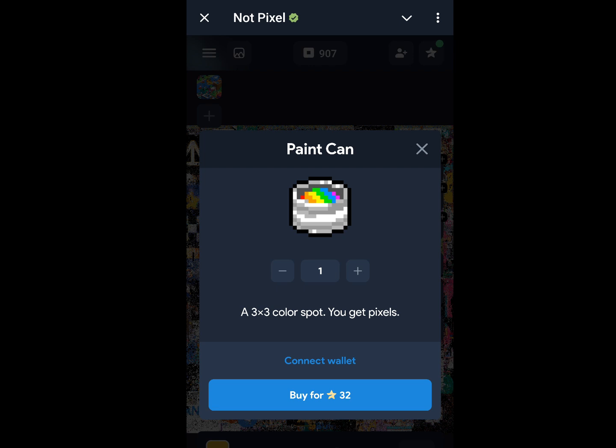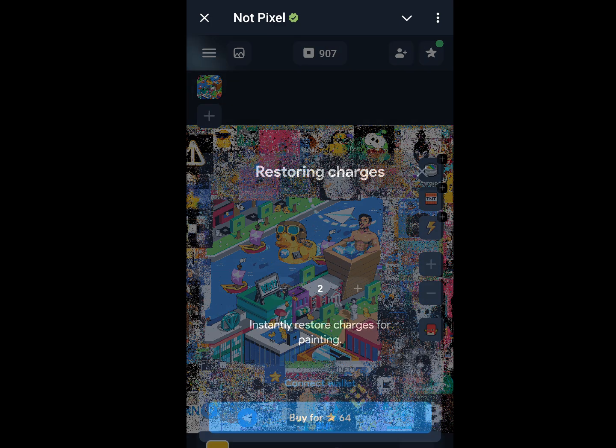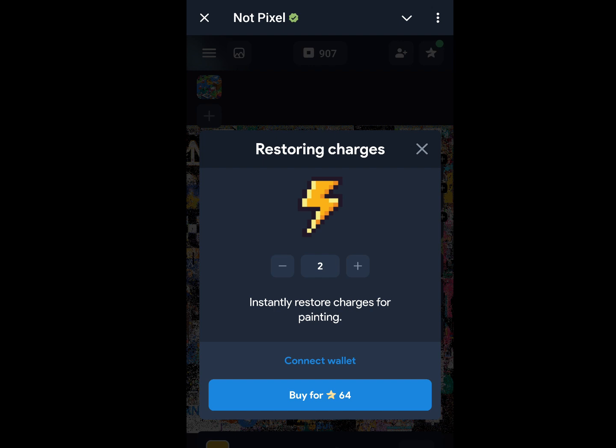That is probably bigger. You'll be able to paint bigger spots. Okay, let's see this TNT dynamite. You get 5x5 blasts. You get pixels. You can buy that for 128 stars. And then let's see, instant restore charges for painting. So this will help restore the number of times you can paint per hour.